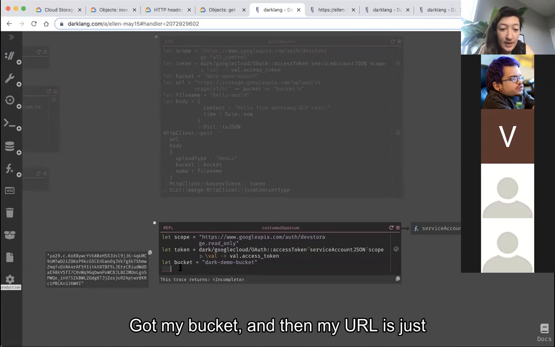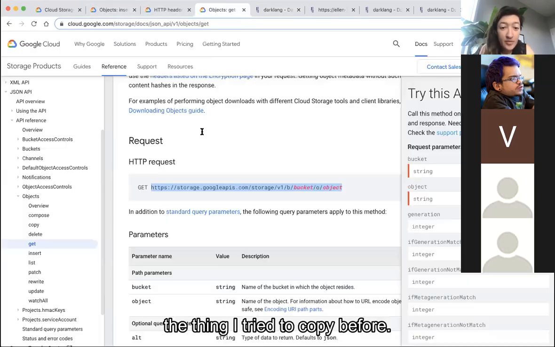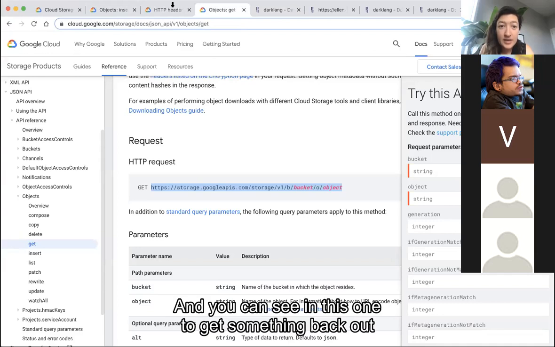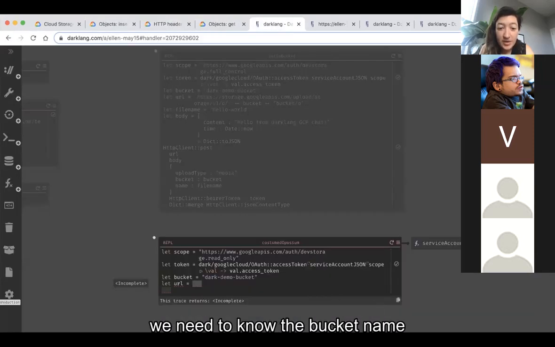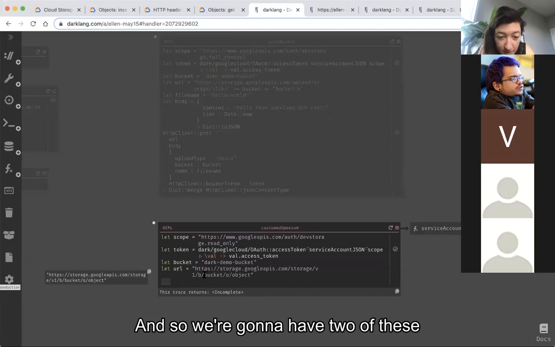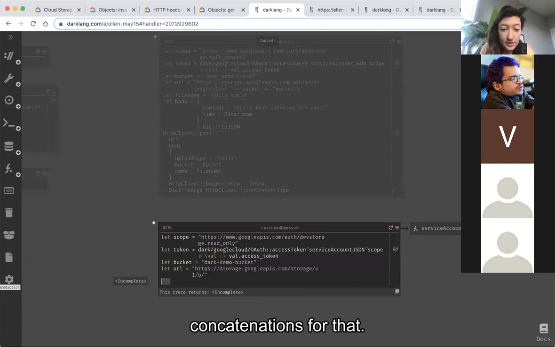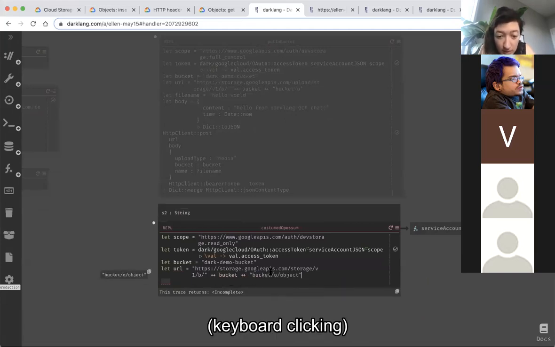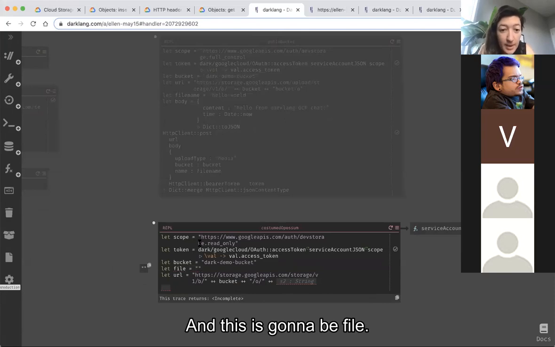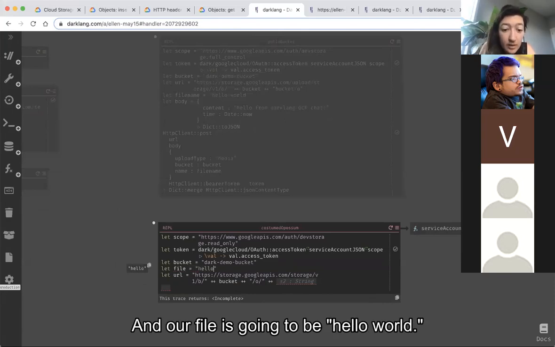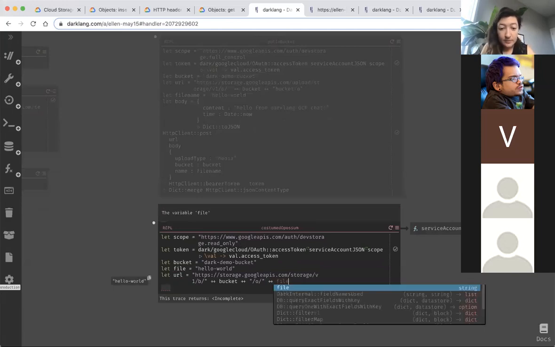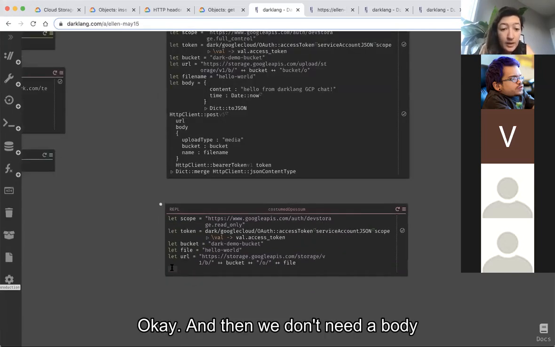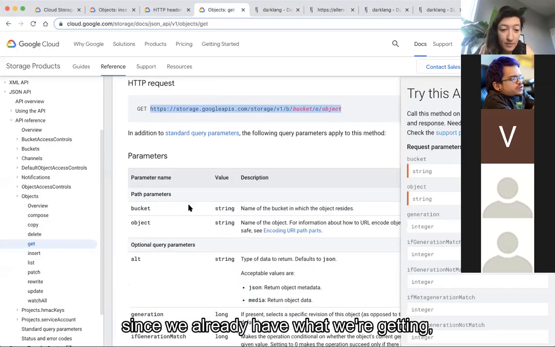Got my bucket, and then my URL, which was the thing I tried to copy before, this one. And you can see in this one, to get something back out, we need to know the bucket name and what we're trying to get. And so we're going to have 2 of these concatenations for that. And then our object, and this is going to be file, and our file is going to be hello world. Okay, and then we don't need a body since we already have what we're getting.